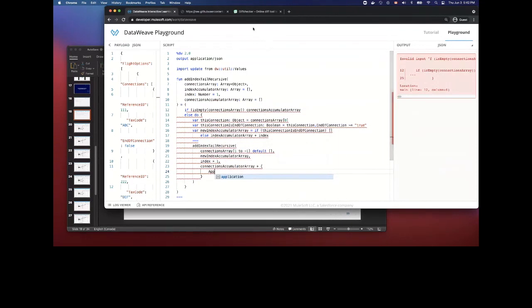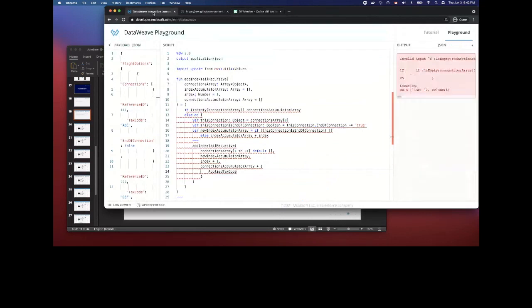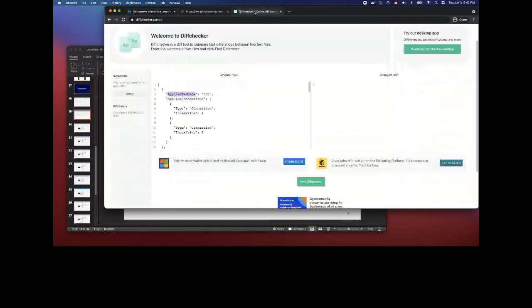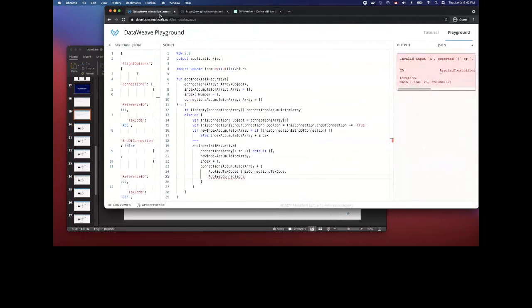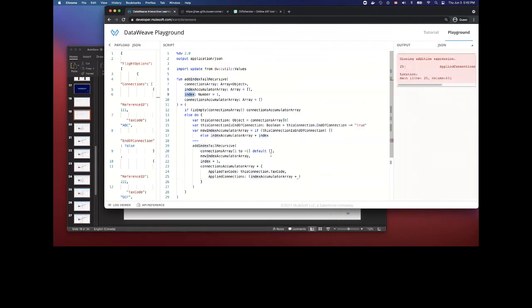So first we have what? Applied connection, applied text code. And the applied text code will be from this connection dot text code. Next, we have the applied connections array. And for that, we will be using everything that we have in the index accumulator array plus the actual index that we have right now.